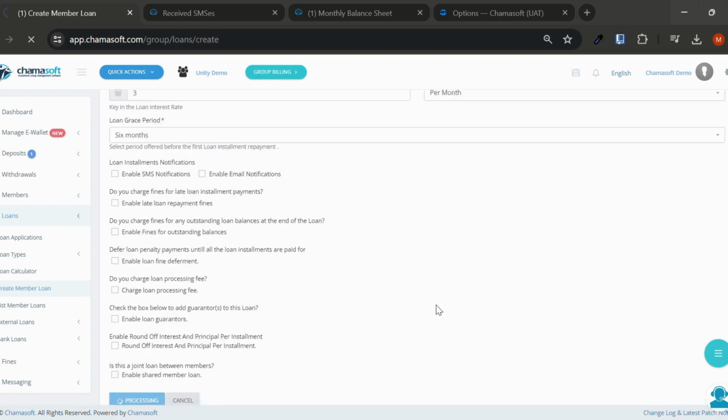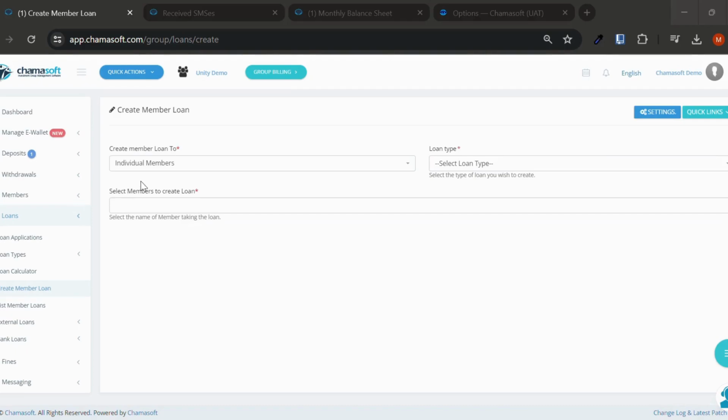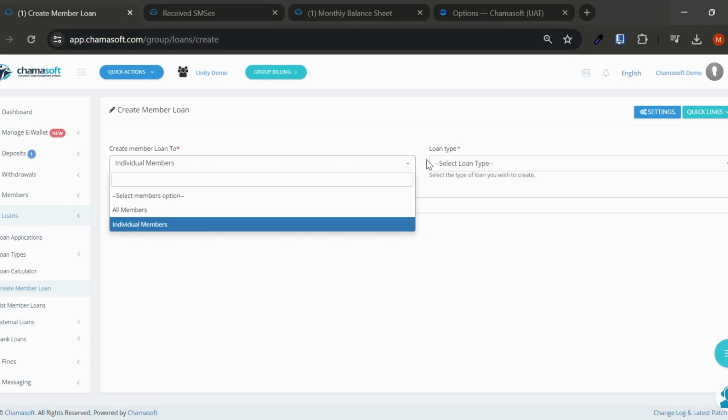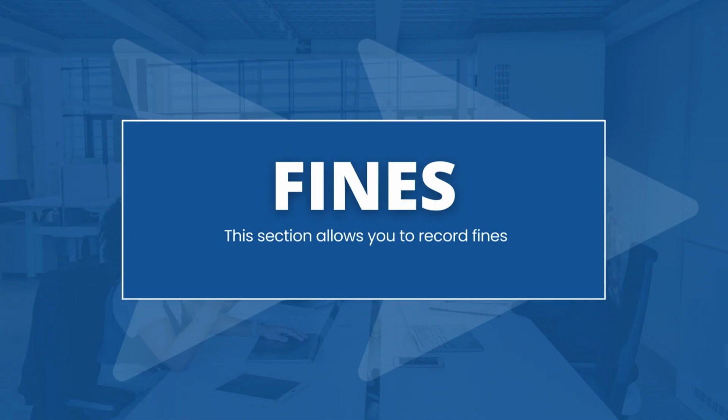So the system will automatically do an auto calculation for this, and you can just see how much every person is supposed to pay, including the person that this loan has been recorded for.